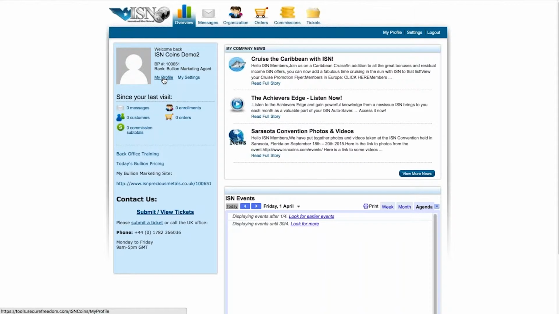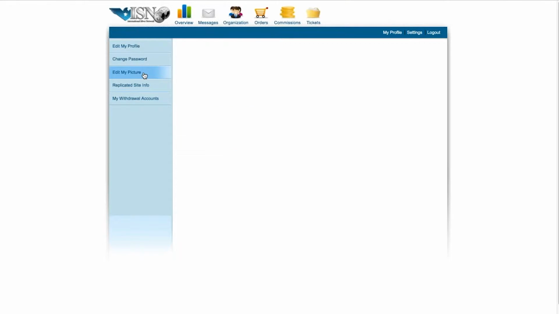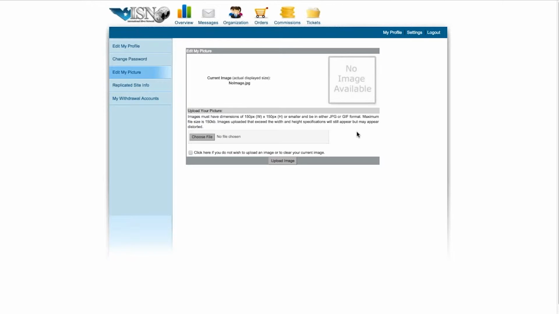So if we go to my profile, let that load up, you can see now that we've got a number of options: edit my profile, change password, edit my picture, replicated site info, and my withdrawal accounts. The two that we're interested in here are edit my picture and replicated site info. So let's deal with the first one, edit my picture. I'm going to click on that, and now I've got an option here where I can upload an image file and have that appear on the front of my site.